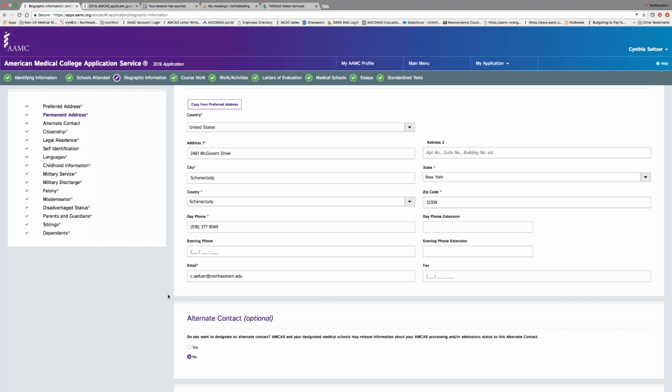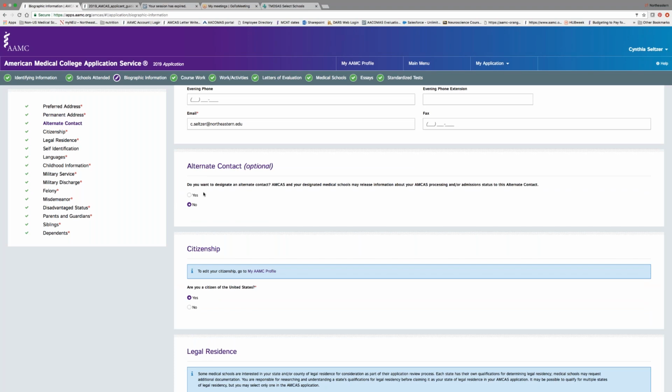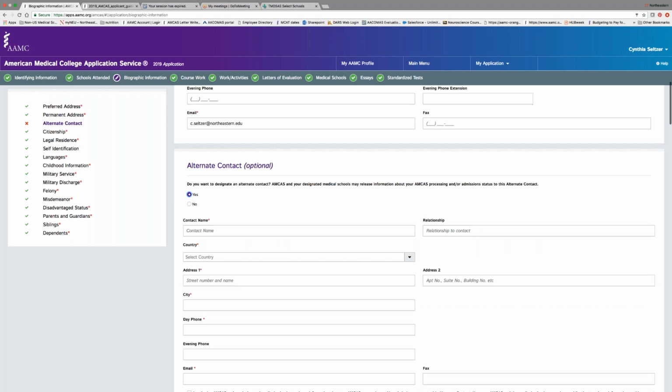If you do want an address in their system that's different from the one that you may move from, you may want to have a parent's address in there just so they have something different on the record. They do have this alternate contact information. Do you want to designate an alternate contact?